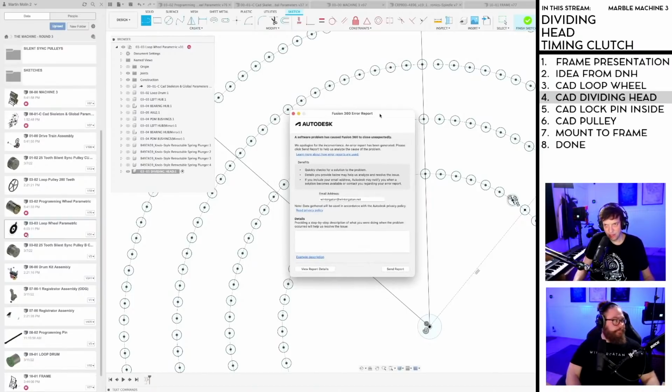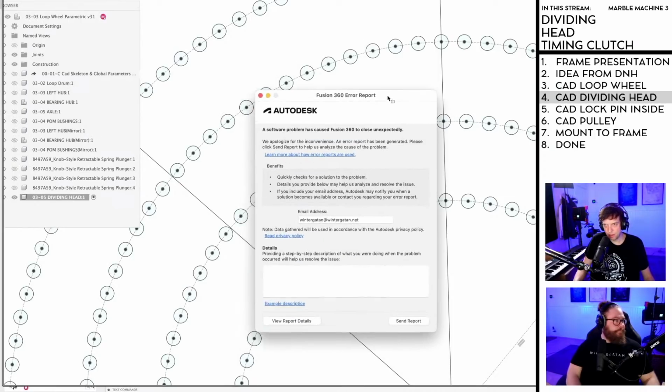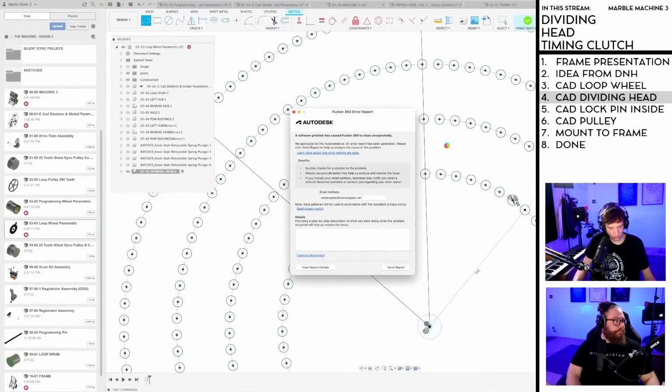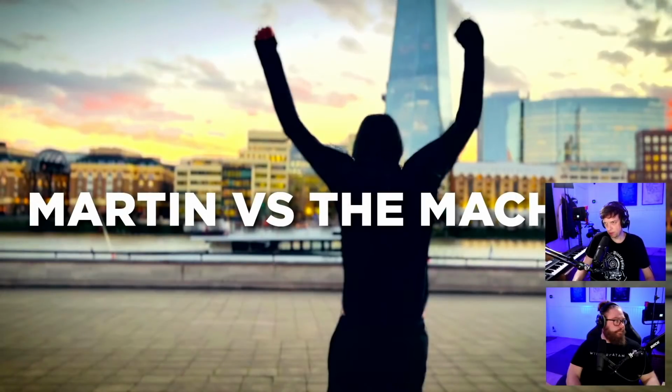Meanwhile, we have the dreaded crash of Fusion 360. So let me hit up a pause screen while I'm restarting the program. I had even numbers also. I'm going to add some uneven numbers until I've learned what people mean.